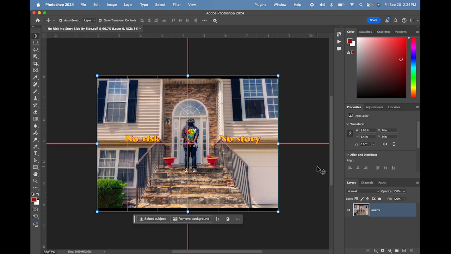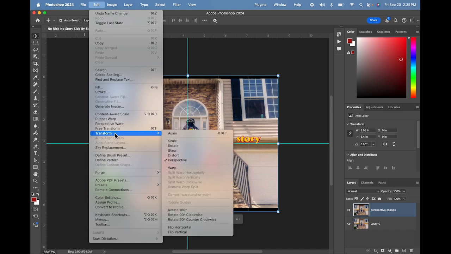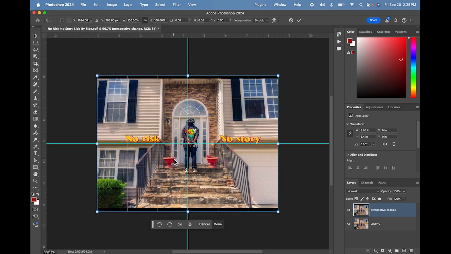What I've done here is opened up this document, drawn my guide, turned on my grid, and now I'll copy the layer because I want to show you the difference. After I've copied the layer, I'm going to name it. I'm going to call it perspective change. And I'm going to come in here, having selected all of it, and choose Edit, Transform, Perspective. And so what we want to do here is bring it forward.